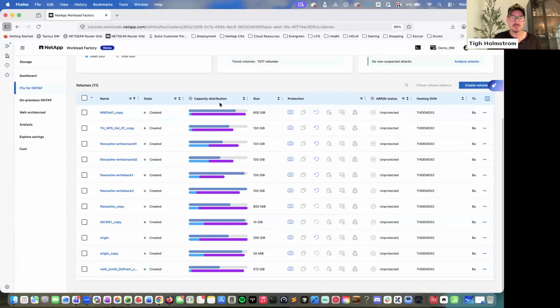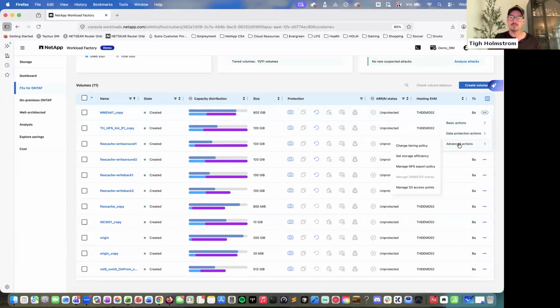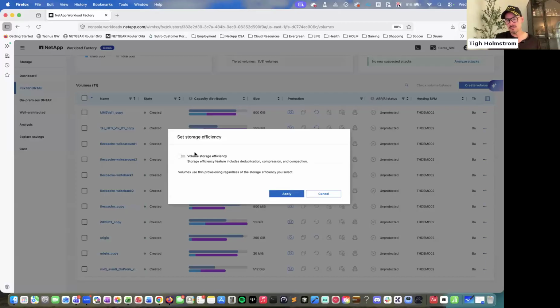I get a capacity distribution layout. If I hover over that, I can see I've got 800 gigs, written data size is 637 gigabytes, used solid state is 32, used capacity pool is 733. So I can see the distribution of where the data sits in that one particular volume. I can go here to advanced actions and set the storage efficiency for this volume. And I think this one is not on. Area of optimization.